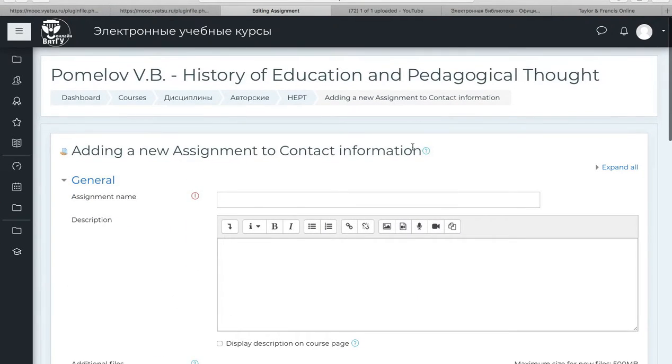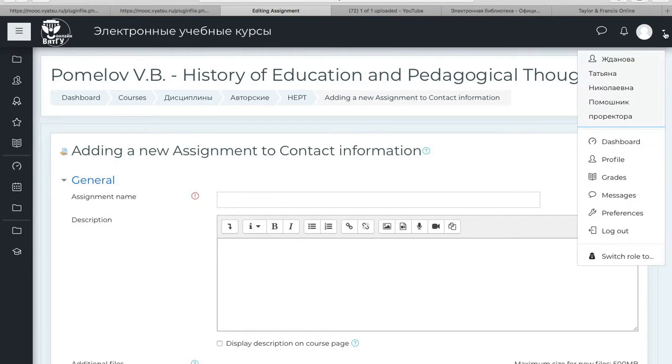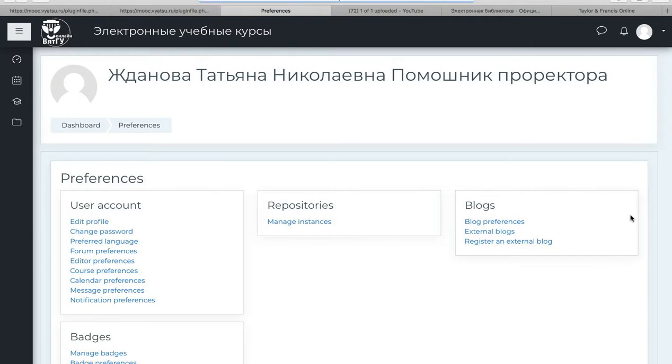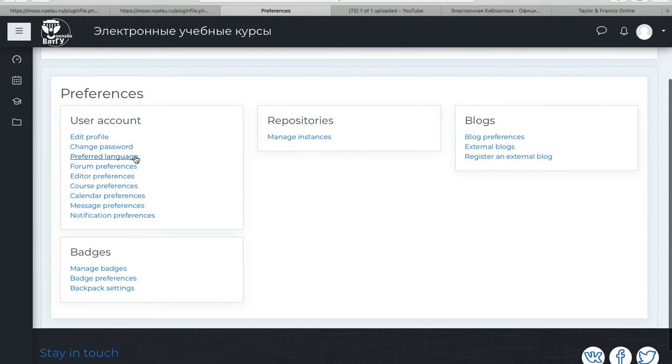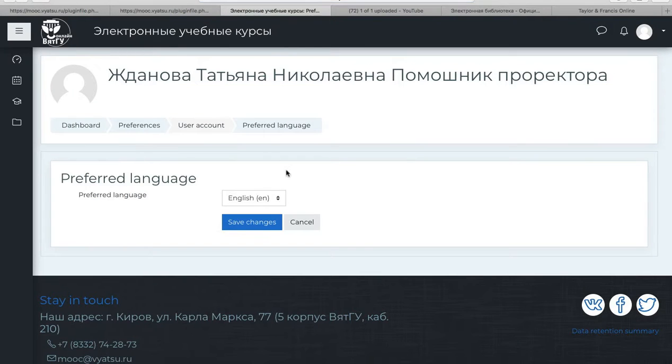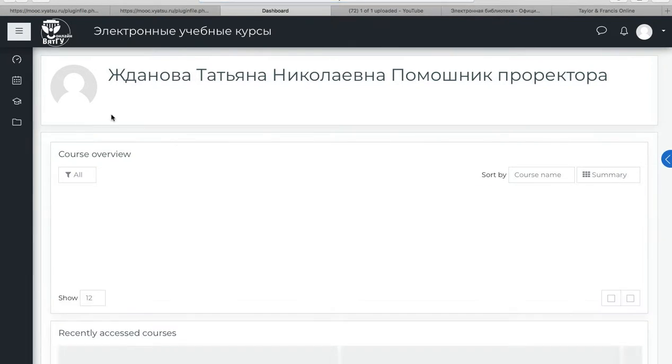So I have my Moodle in English. And if you want it to be in English, you can actually set up a preferred language. You need to go to the preferences or settings, and there is a button preferred language. Here, just click at the language you want and save changes. Okay, now let's go back to our Moodle site.